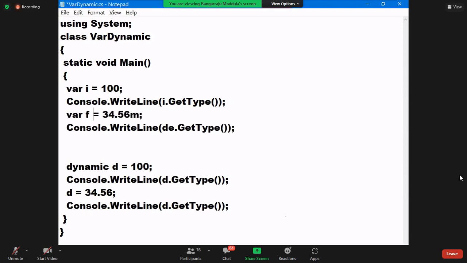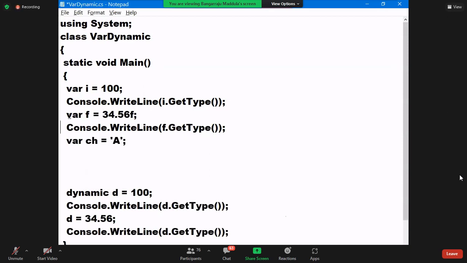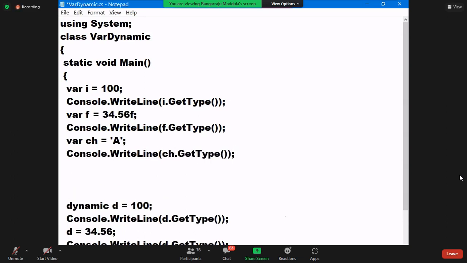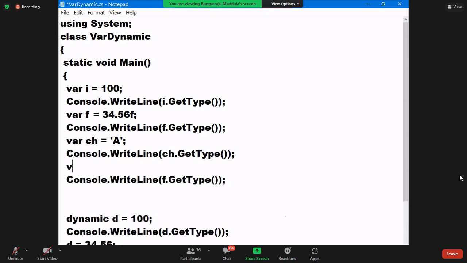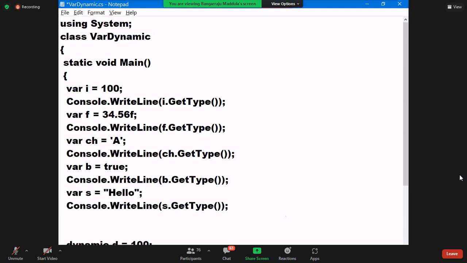Okay. Suppose I say var f is equals to. Now also decimal only? Decimal f. It's a float. Next. Var ch is equals to a. What's that? It's a character. Next. Var b is equals to true. Next. Var s is equals to hello. Okay now? So like this, I'm just trying to do it.